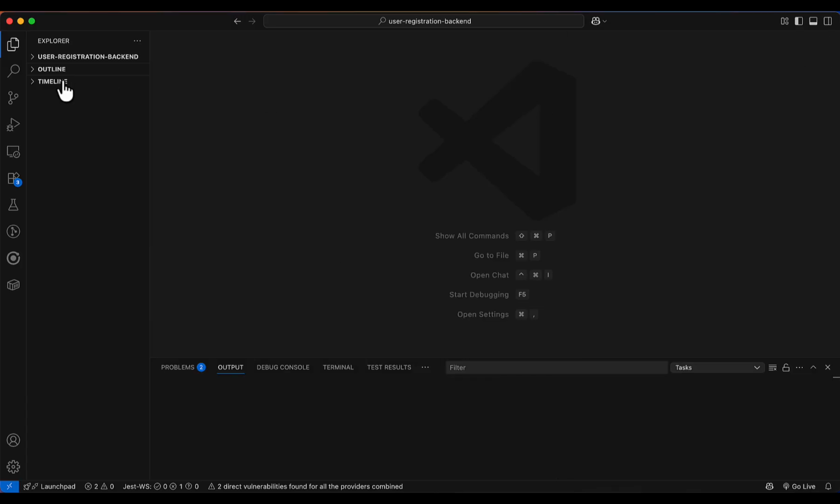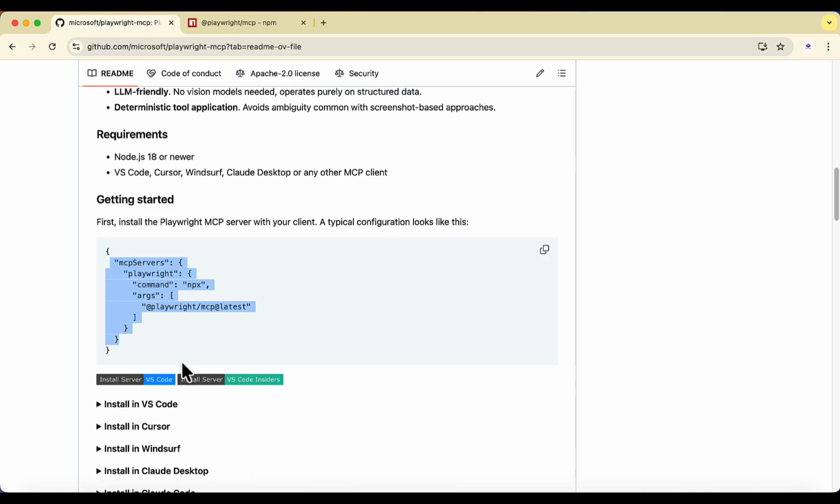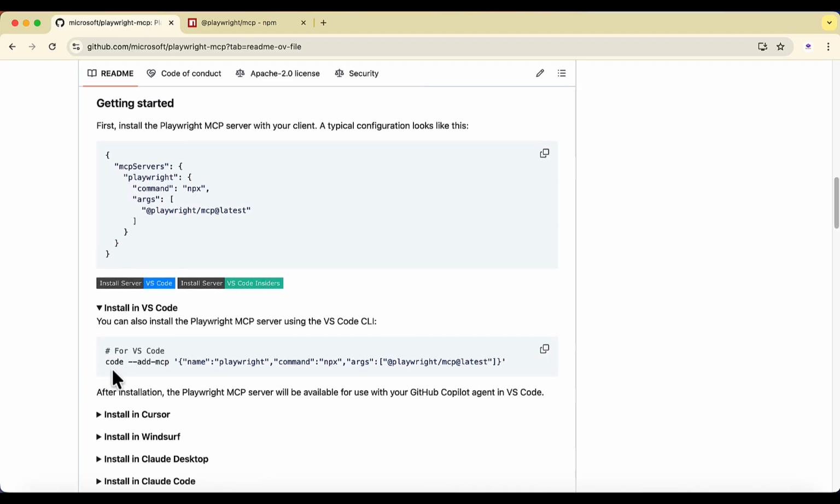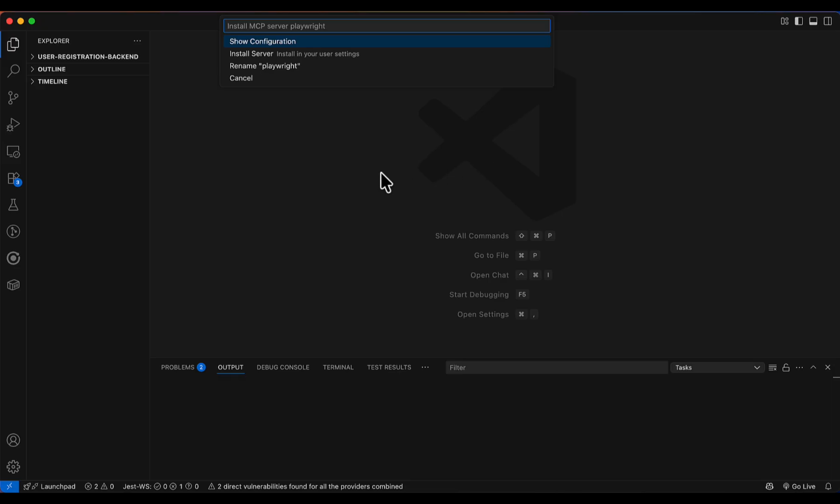Now there is another way also to install the Playwright MCP. So another one is using the command line. Okay, so if you see here there is a command, you can copy as it is, like code --add-mcp and name Playwright, command npx, arg, and the version is latest. So if you want to change the version you can change it as well. Okay, copy this one, and let me go here.